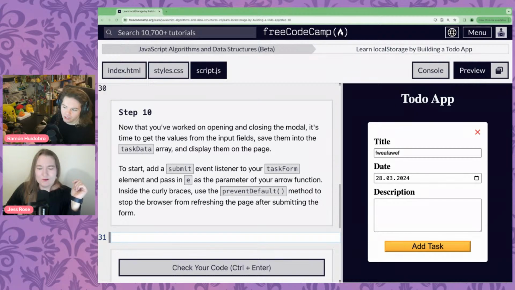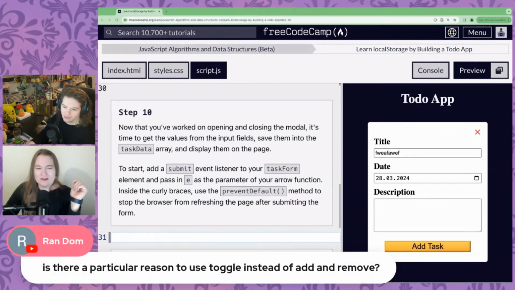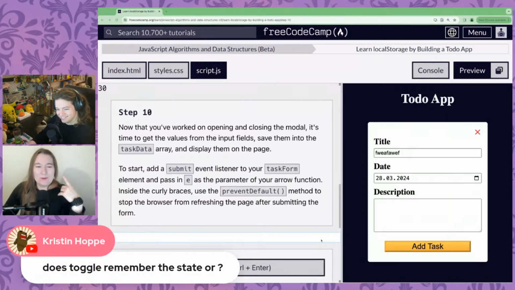Random's asking a question that I like a lot. Is there a particular reason to use toggle instead of add and remove? I can think of a couple of them. Kristen's got it. You don't have to write as much code because toggle's just like, if it's on, turn it off. If it's off, turn it on. We don't have to keep track of whether it's on or off.